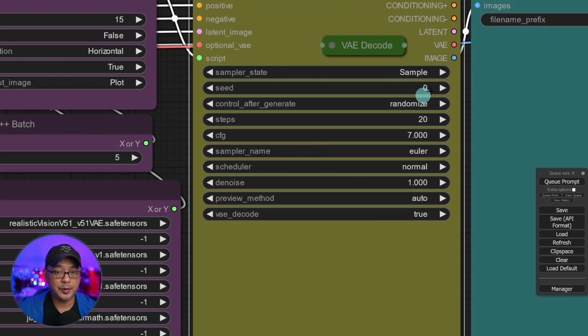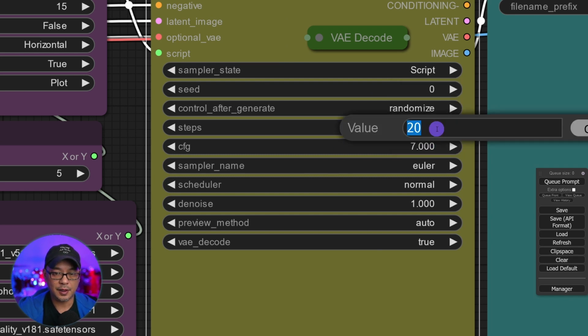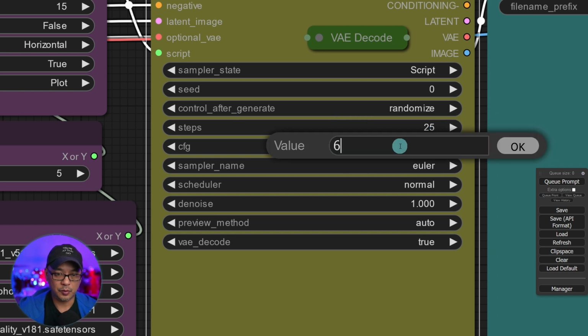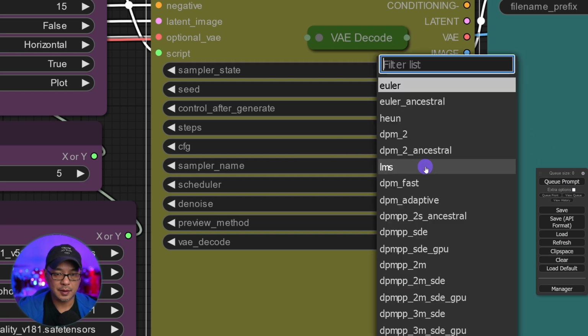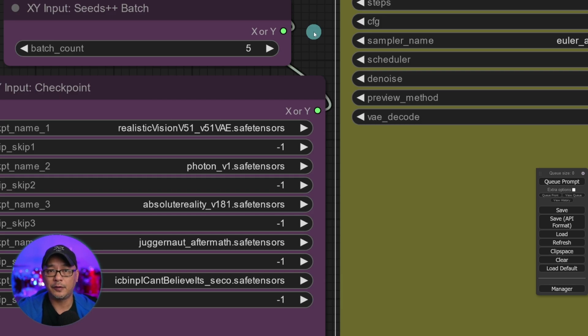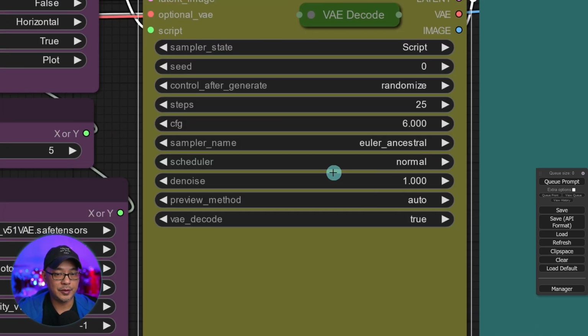Now for the case sampler, we want to select script. The seed will just randomize it. Steps, let's try 25. I don't know if you know, but you can just drag in this area and change the numbers. But we'll use a CFG of 6. Sampler, let's go Euler ancestral. I like using Euler ancestral or plain old Euler. It's a good neutral sampler because a lot of these checkpoints benefit from samplers like DPM++ or the SDE variations. So for testing, I like Euler ancestral. You could change the scheduler too, but we're not doing that today.